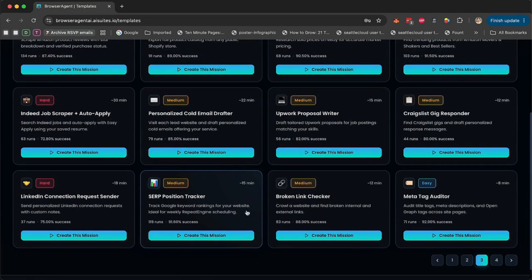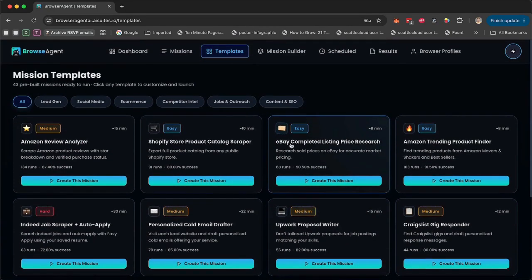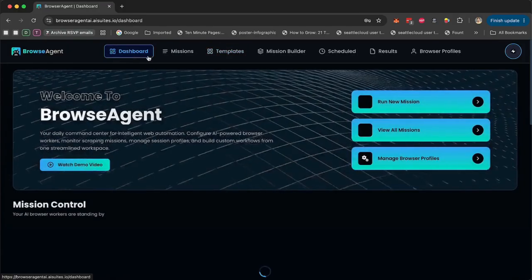It can track Google keyword ranking for your website. It can visit any lead website and draft personalized cold email. It can send personalized LinkedIn connection requests. It can do social media. It can create and post content for you. It can audit title tags, check broken links, do eBay complete comparison of the product, Shopify product comparison, and catalog scraper, analyzing Amazon product reviews, Amazon trending products finder, anything and everything that you can think of, it can do.